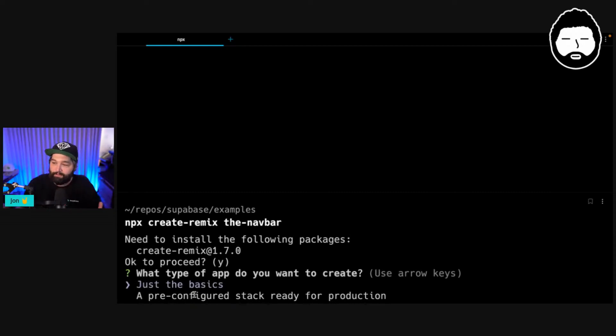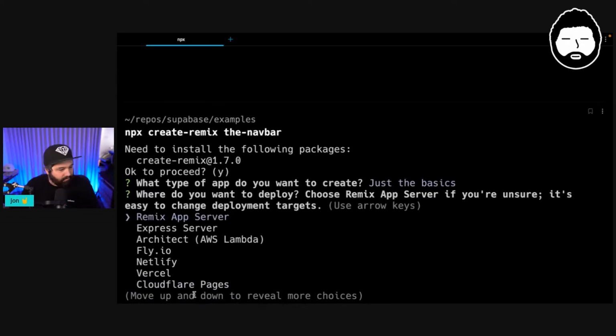Okay, so first we get this option to say, do we want just the basics or do we want a pre-configured stack that's ready for production? So basically, there are these awesome stacks that exist for Remix where you can start a project from a template that's ready to just deploy to production straight away. So I think there's one called the Superfly stack, which uses Supabase and then deploys to fly.io. So this is a way to have all of that kind of plumbing set up for you. But we're going to start with just the basics. We're going to go from scratch.